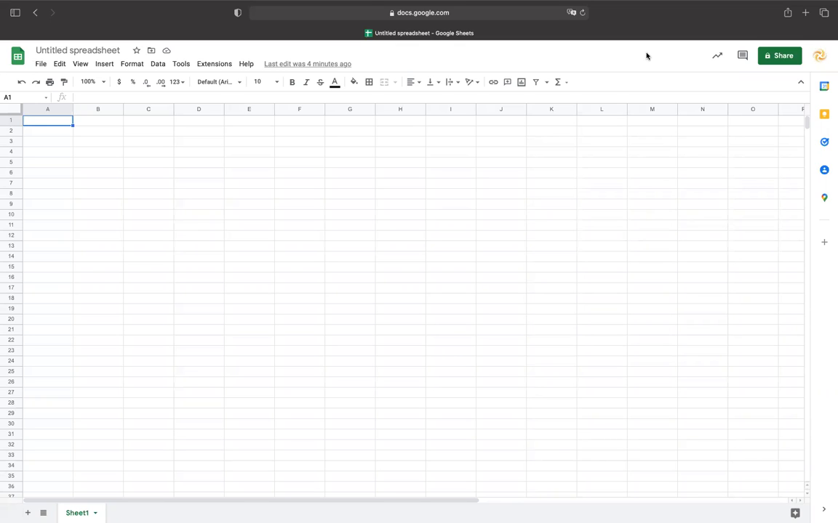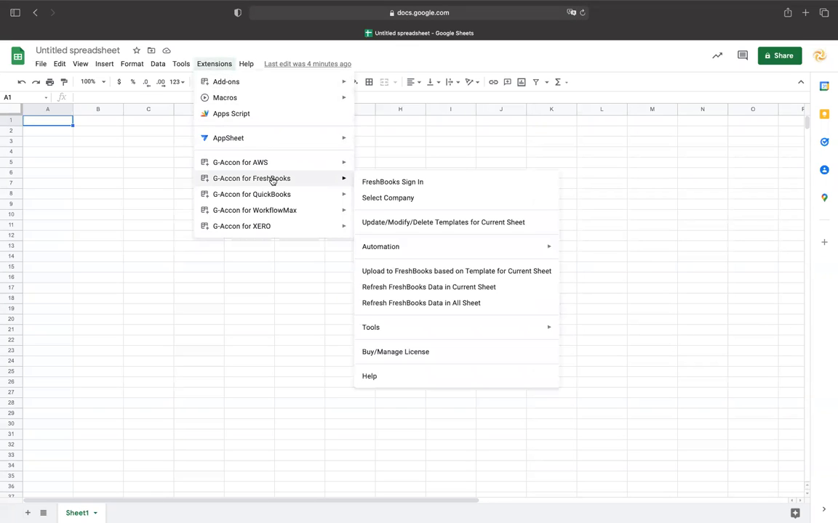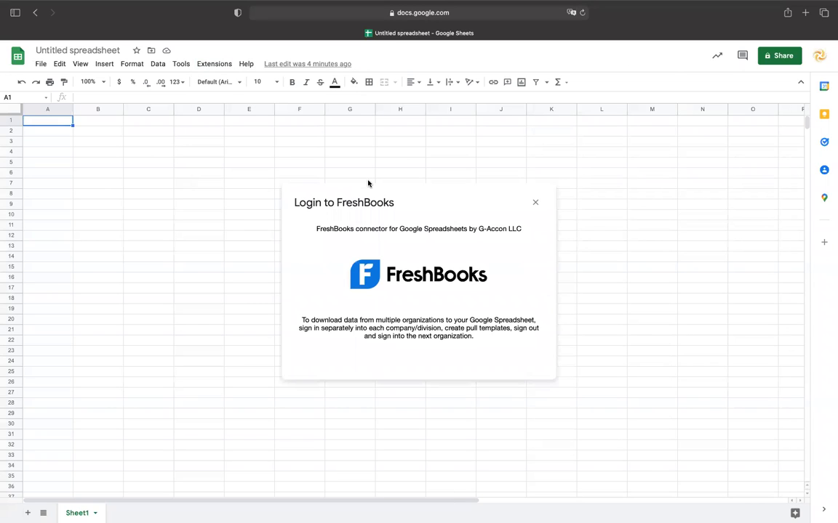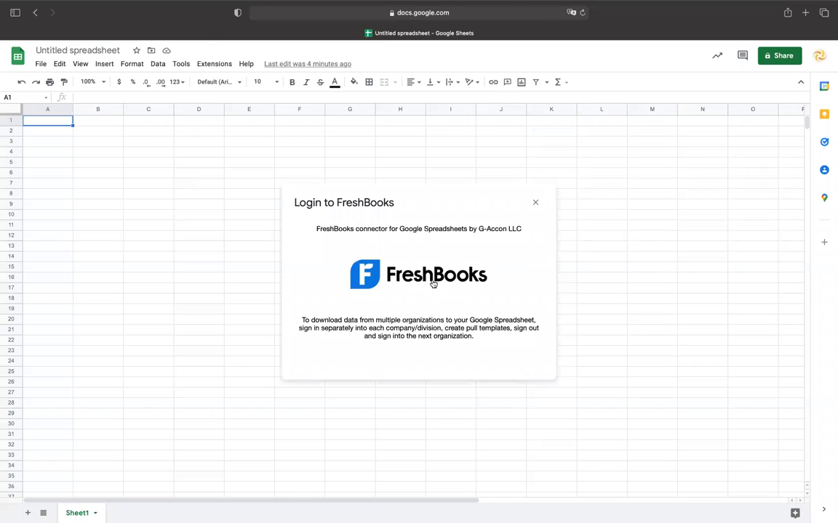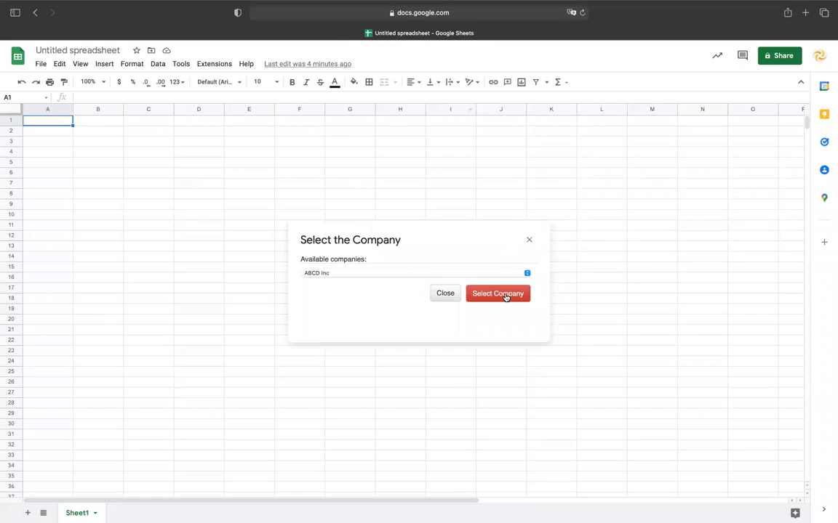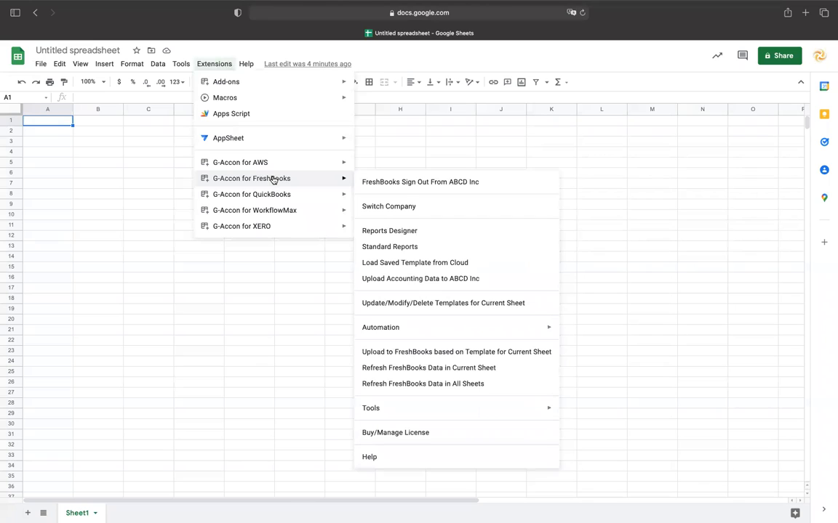So how exactly does G-Accon help? Well, G-Accon helps you generate standard and custom reports with the use of our flexible templates. These flexible templates use filters, dynamic dates, comparing multiple periods, etc. G-Accon also helps you automatically refresh these reports when you are offline with the help of our flexible schedule. It allows you to refresh it hourly, daily, weekly, or monthly.